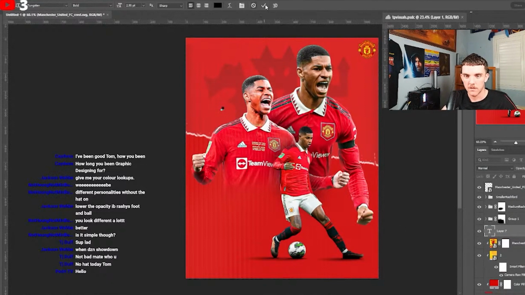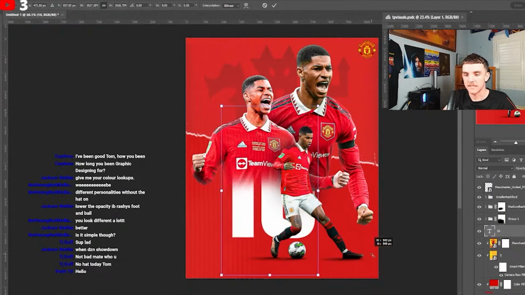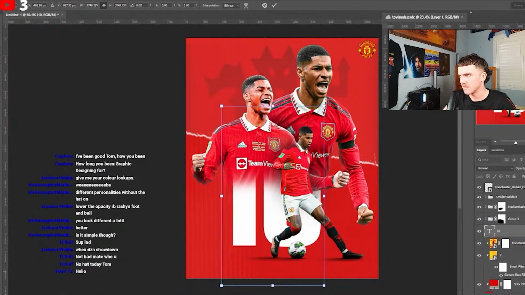I just already knew I wanted to do this. I'm gonna slap in a 10 like a number, his number, even though he doesn't wear 10. Or does he? I don't even know. 19, I think Rashford wears. Oh no, he does wear 10. There you go.